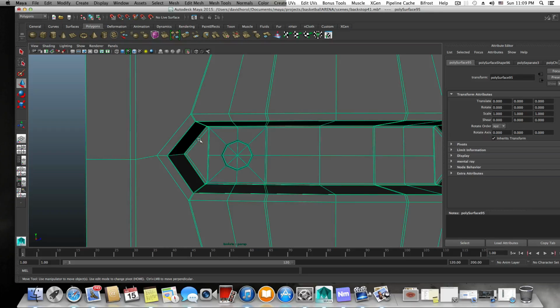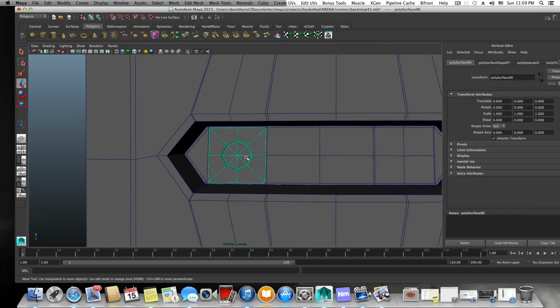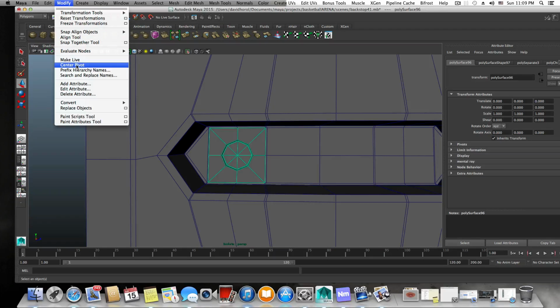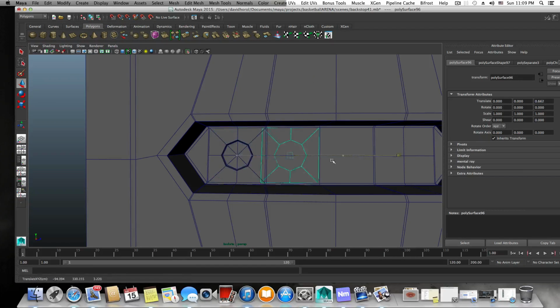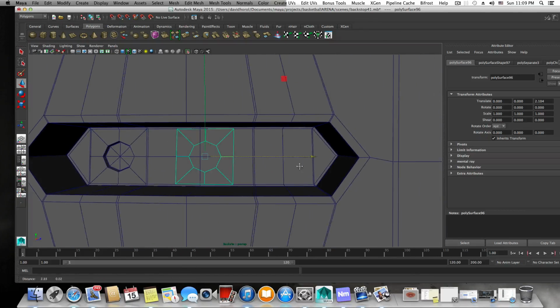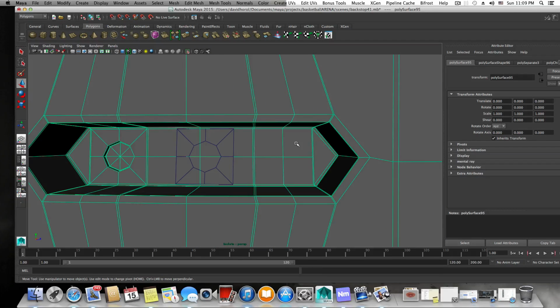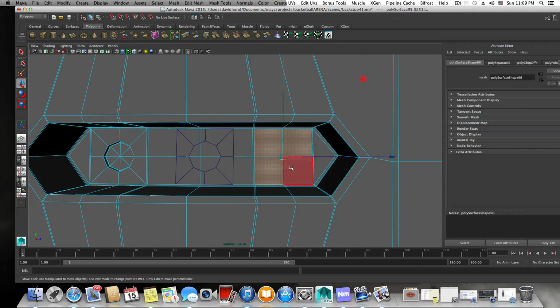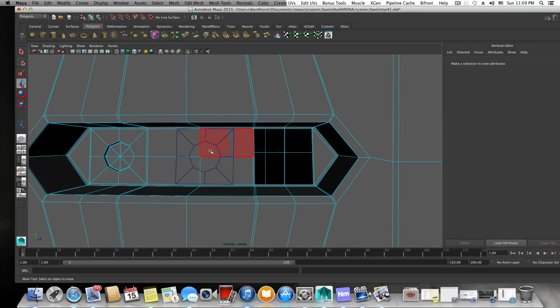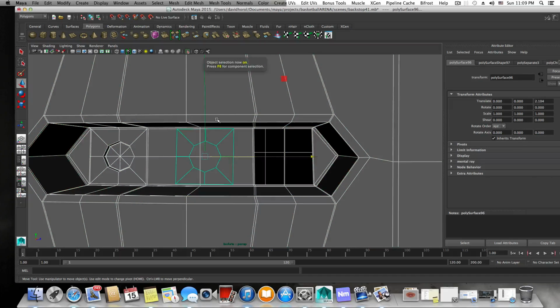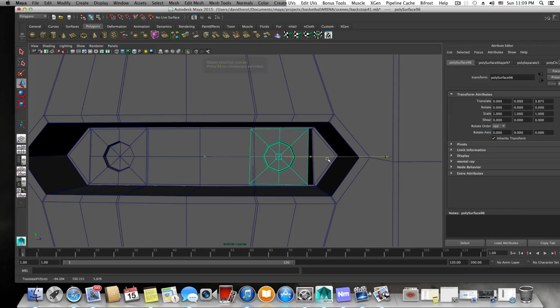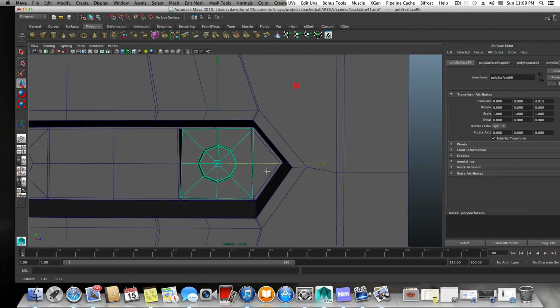And sorry, grab both of them. Control to unselect this. Modify center to pivot for this one. Let's make some room for this. So right click, choose face. Let's delete those four faces. Select this, unselect this, move this over here. And that's good.